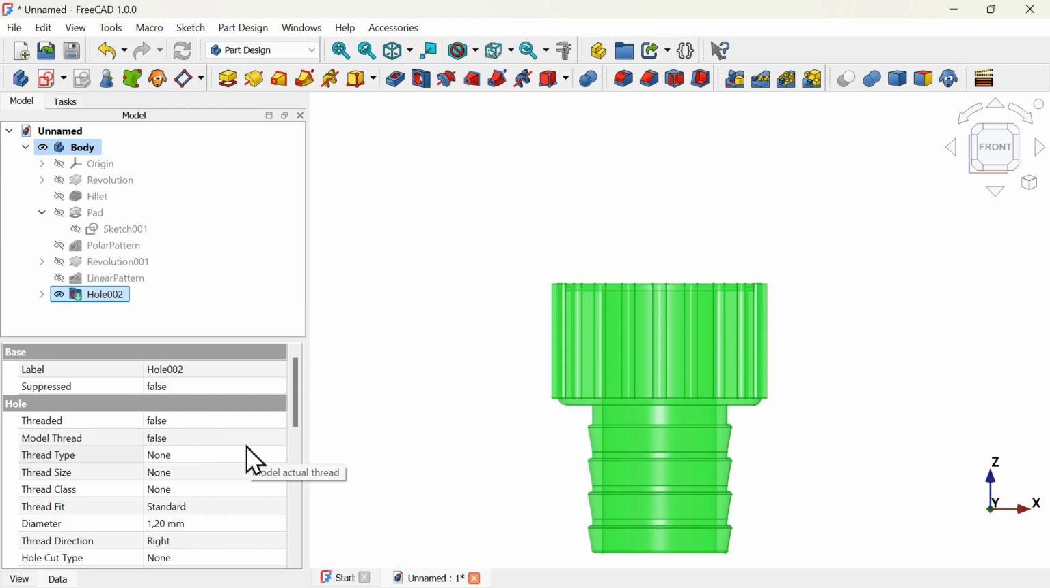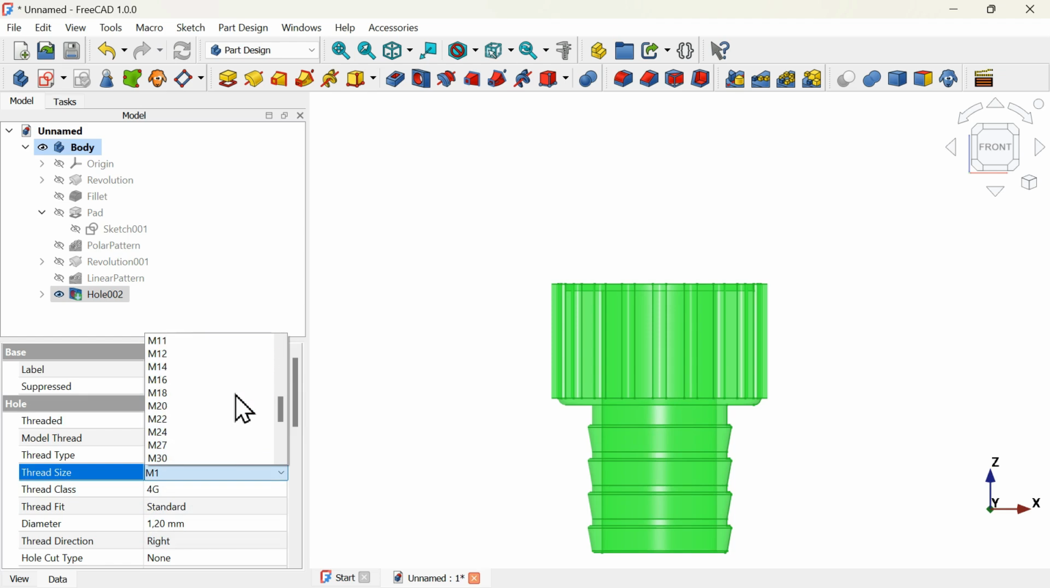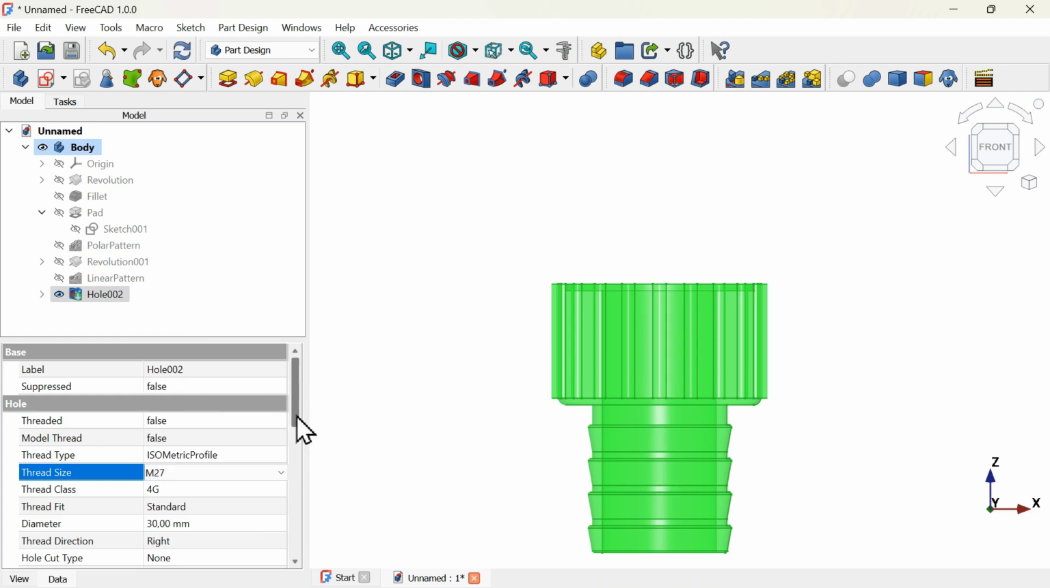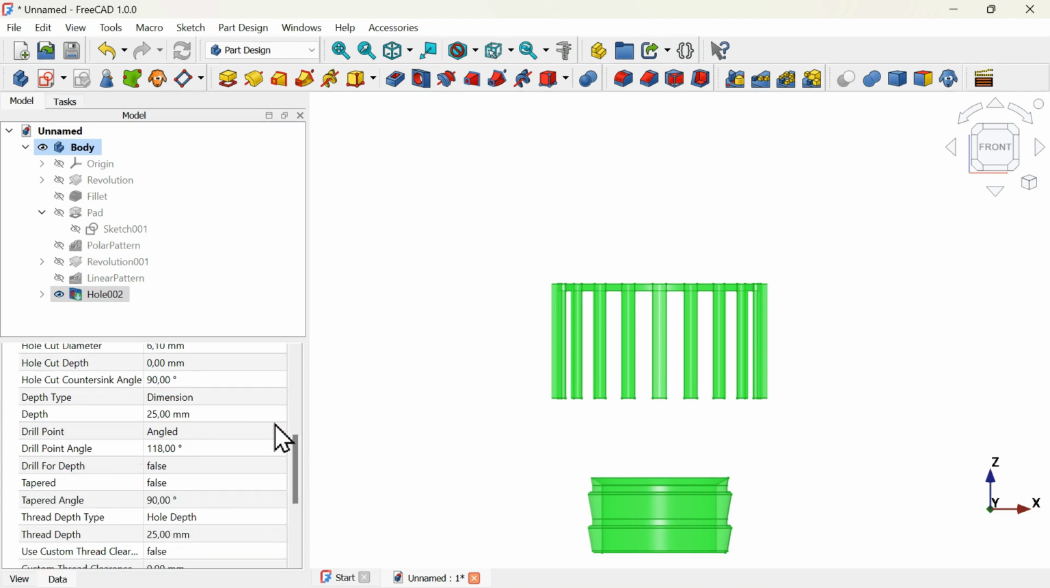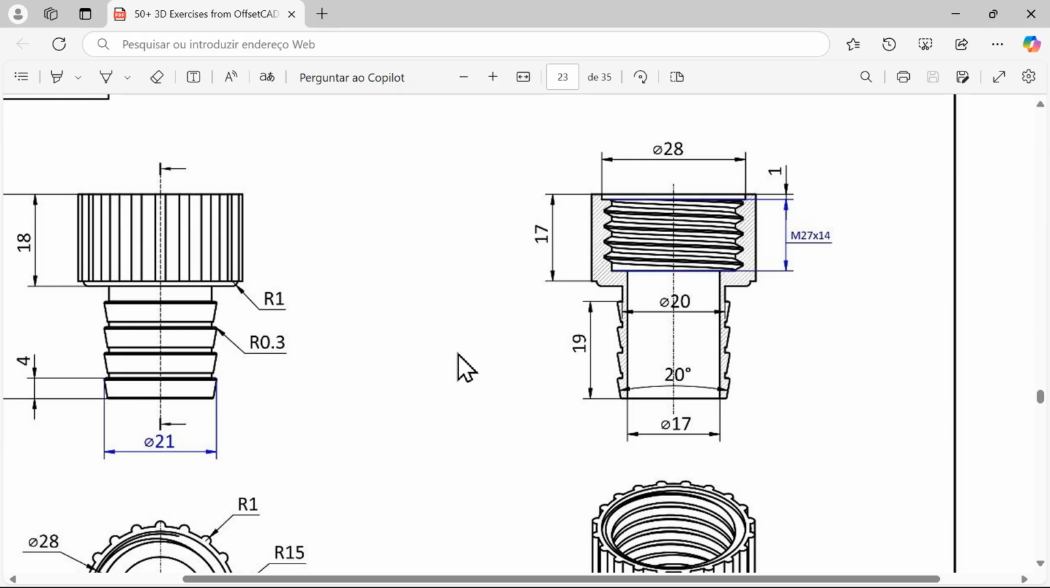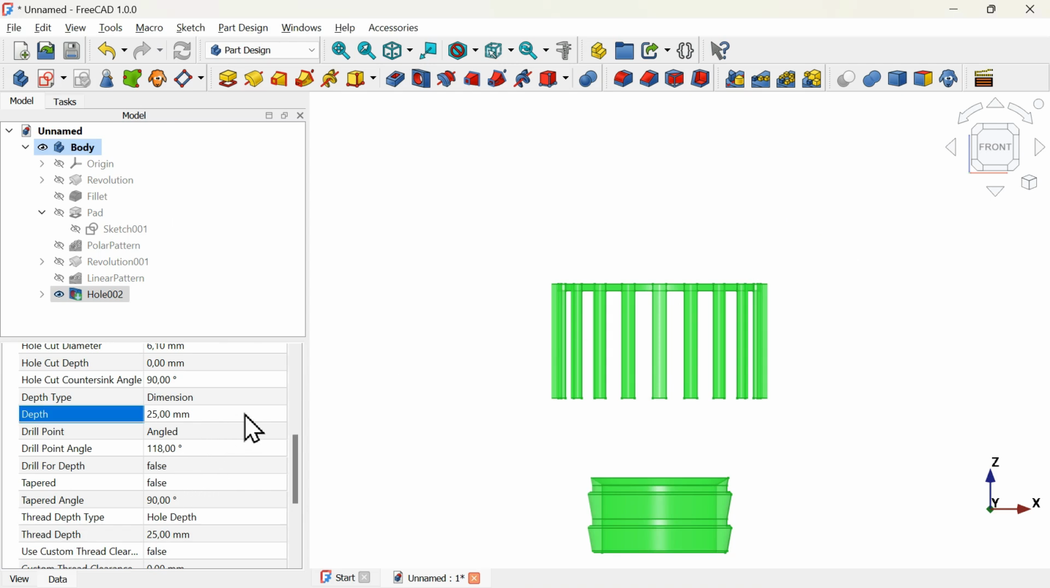Okay, next select the hole tool on the tree view, and on these parameters, what you have to do first is to change the thread type. Select ISO metric profile, and now we have to set the thread size. Just click here and we have to find M27 reference. This one here, just click here and now scroll down here, and as you can see we have this problem. This happens because the depth of this threaded hole is too much. We have to scroll down to depth and change here to 14 millimeters and enter.